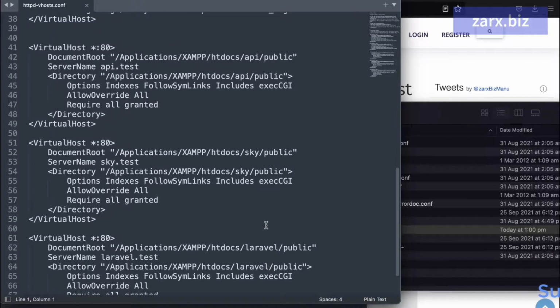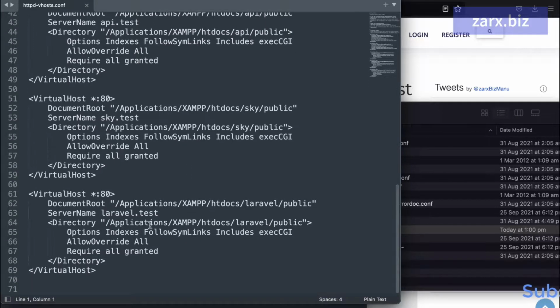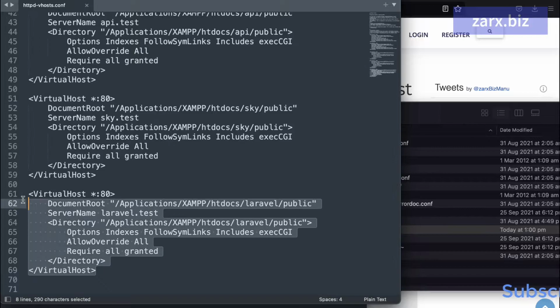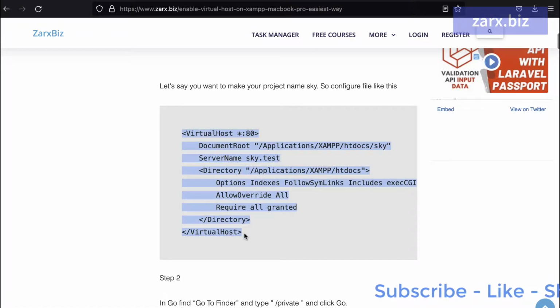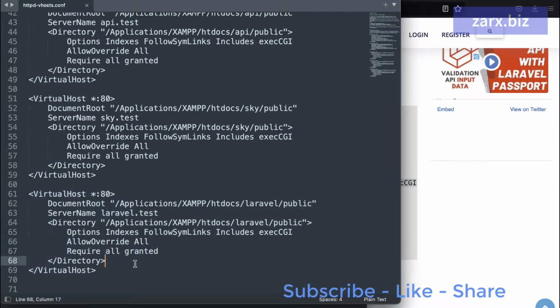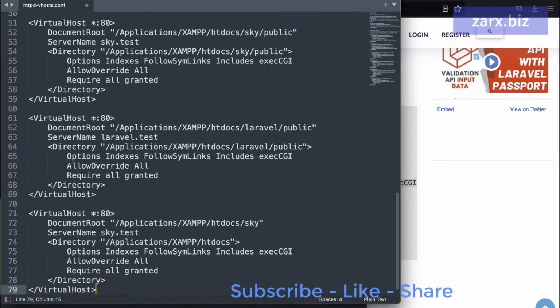Now I have a few virtual hosts already set up. So what we need to do, I'm just going to copy one here. You can copy this from here. It's given in the post. So let's copy from here instead. I'm just going to copy from here and go into Sublime Text, and here I'm just going to paste right there.